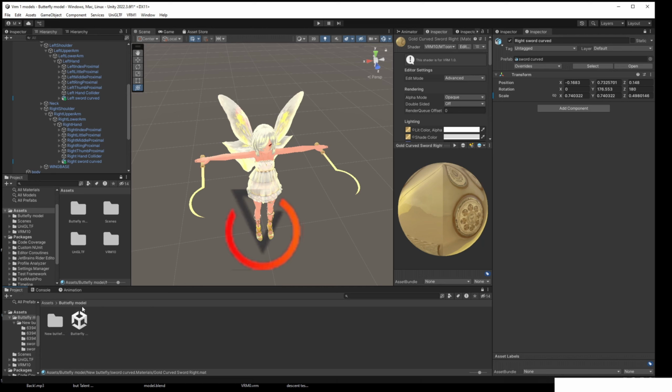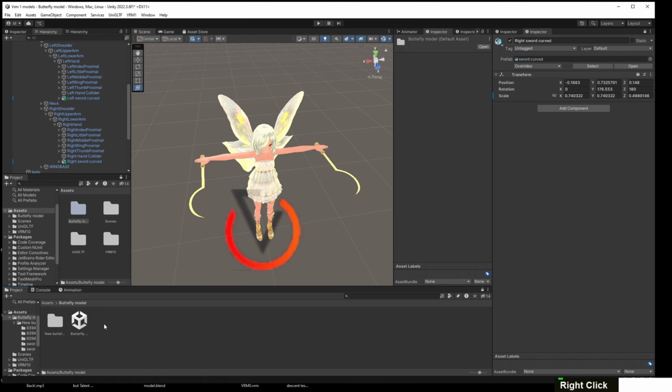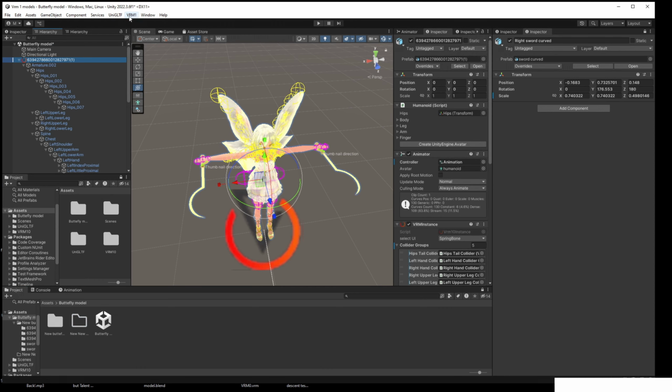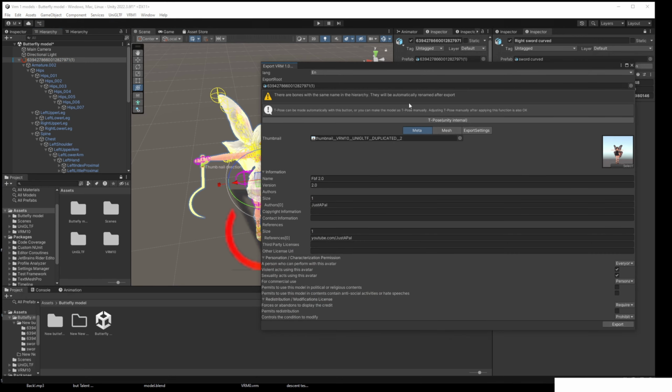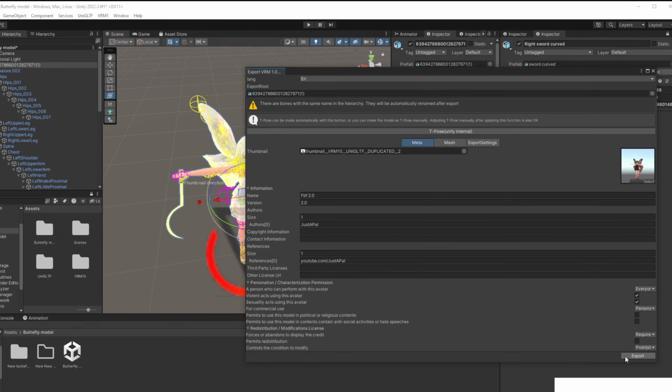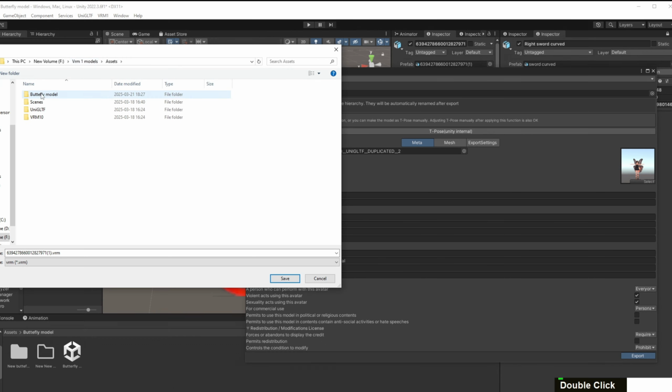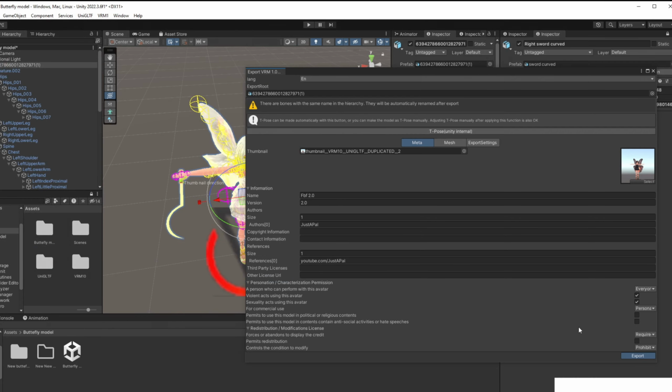To do that, we will go back into the folder and we will make a new folder called new butterfly model. And in this folder, we will export our VRM1 file. So we select the model in the hierarchy, we go into VRM, export VRM1. We'll ignore these settings for now, we'll come back to them later, and we'll hit export. And in here, we'll go into the assets, we will go into the butterfly model, we will go into the new butterfly model, we'll open it up, and we'll hit save to export.